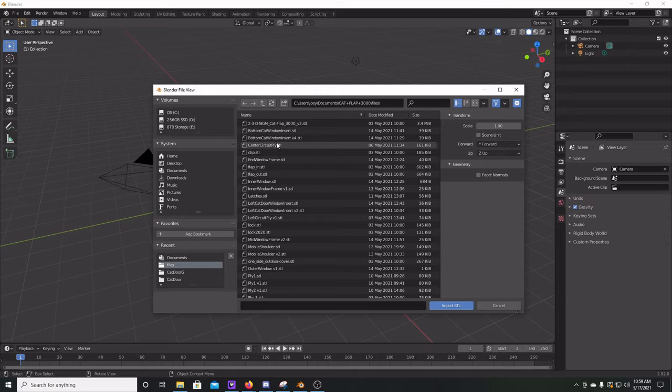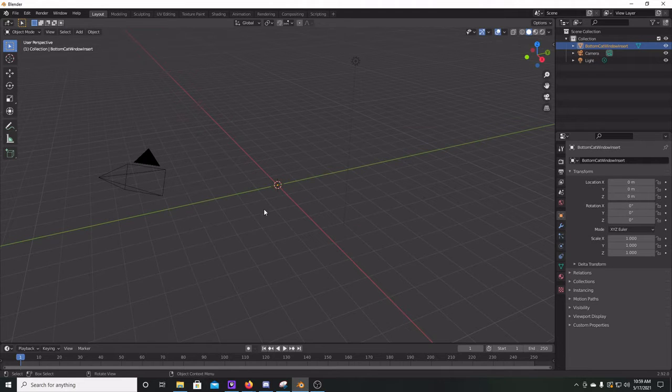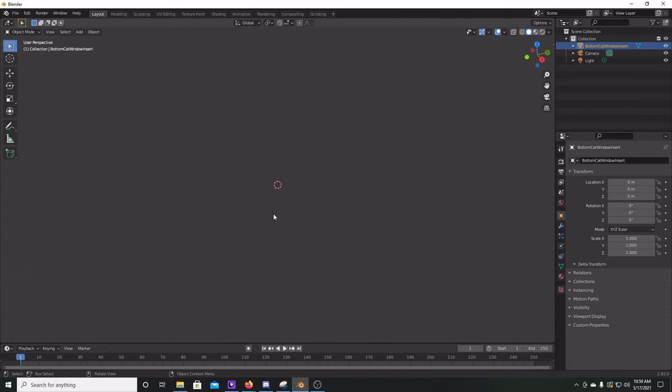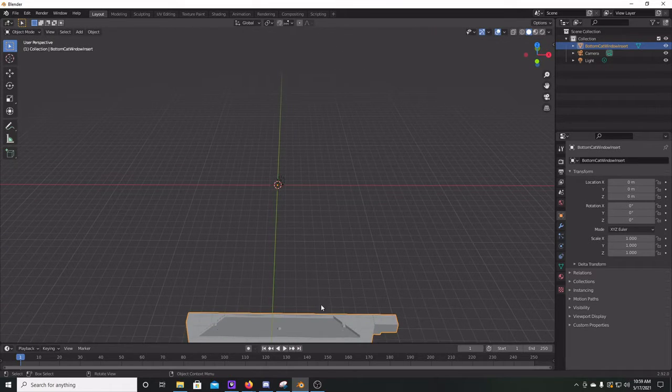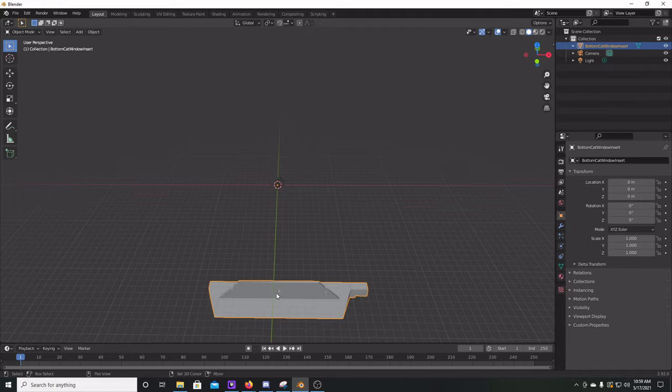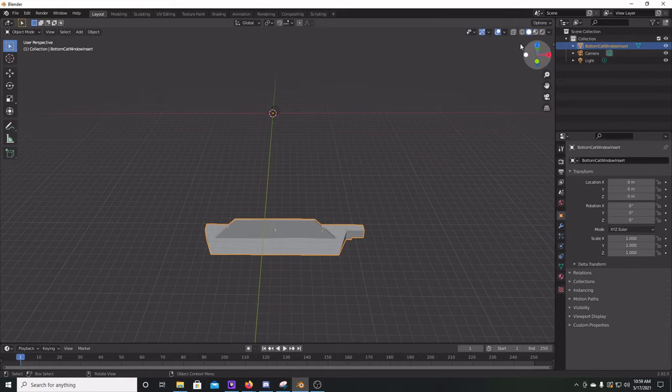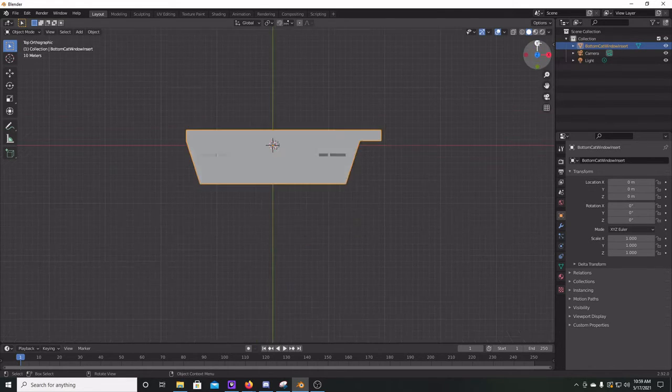I'm going to go here. Now let's start with this right here. Import. Sometimes it's too big to see immediately, you just got to zoom out. There it is. Right here. So I'm going to go to the Z plane so I can see it from above.